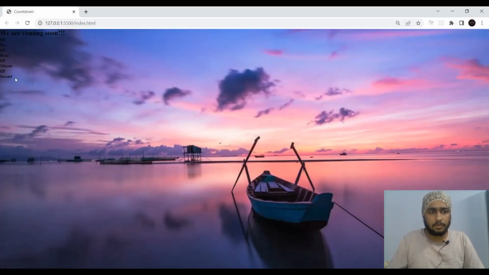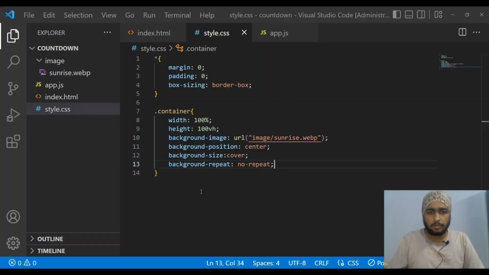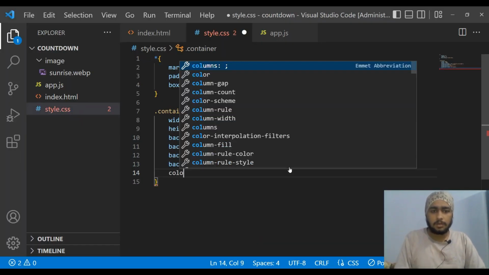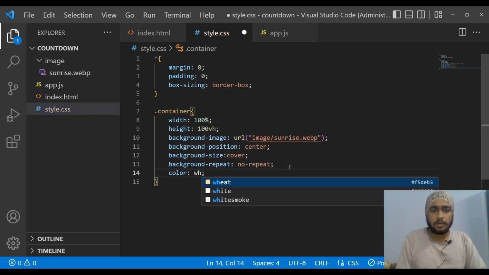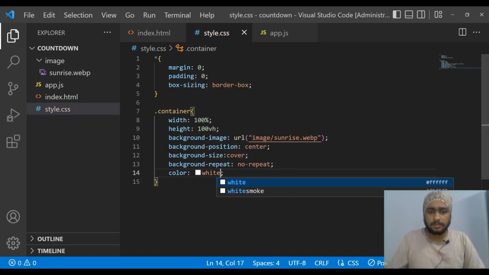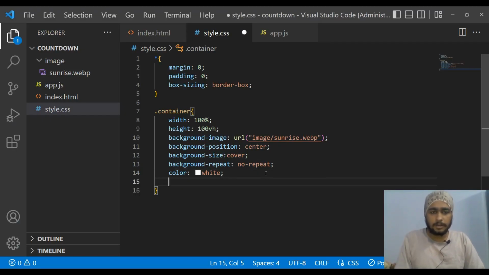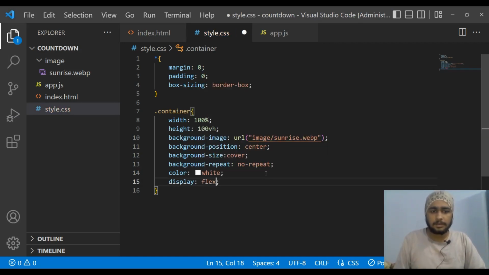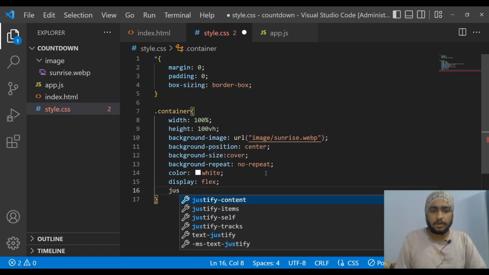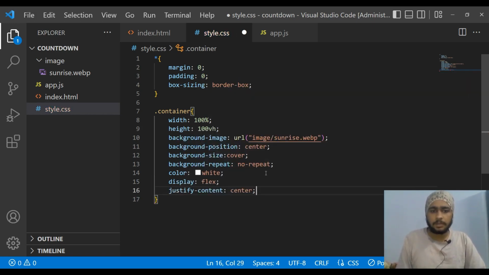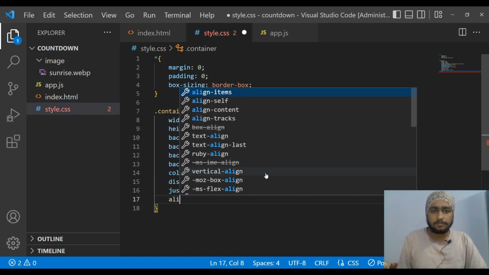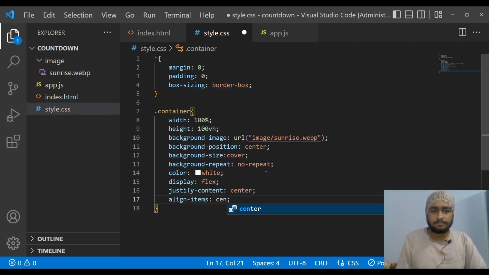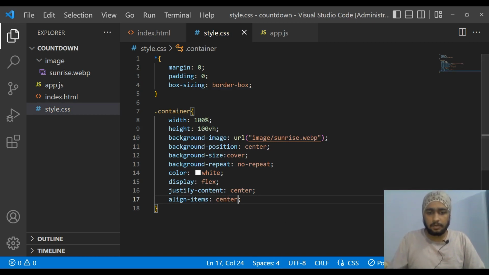This is in black. I want this in white. We want our font to be in white, so let's give it a color white. Let's save this, and here we go. Let's bring this text and everything in this container div to the middle. So display flex, justify content center, align items center. Let's save this and have a look again.